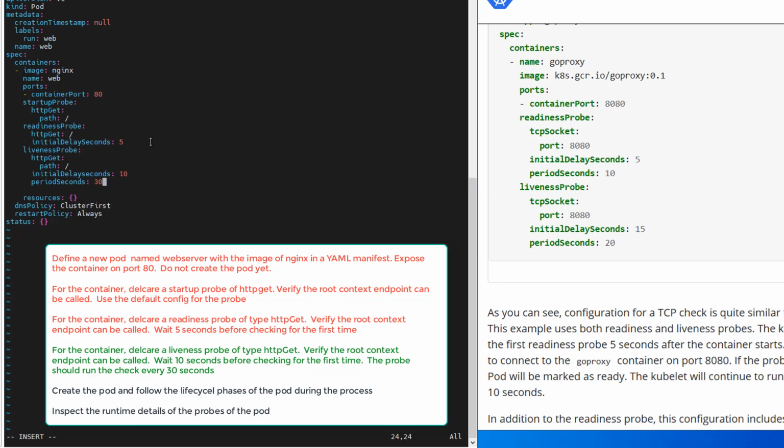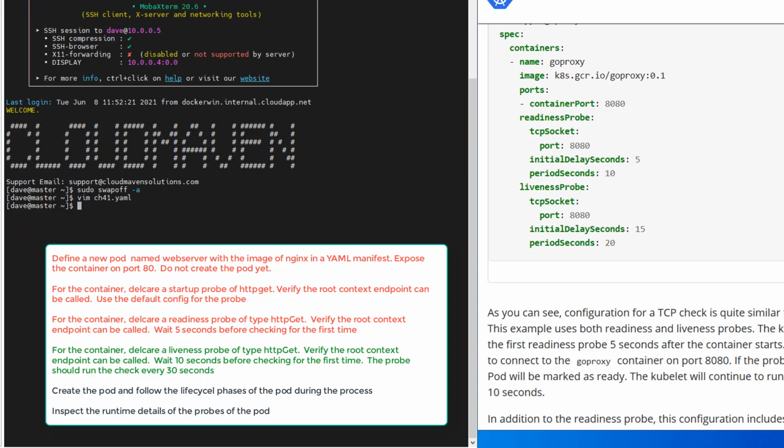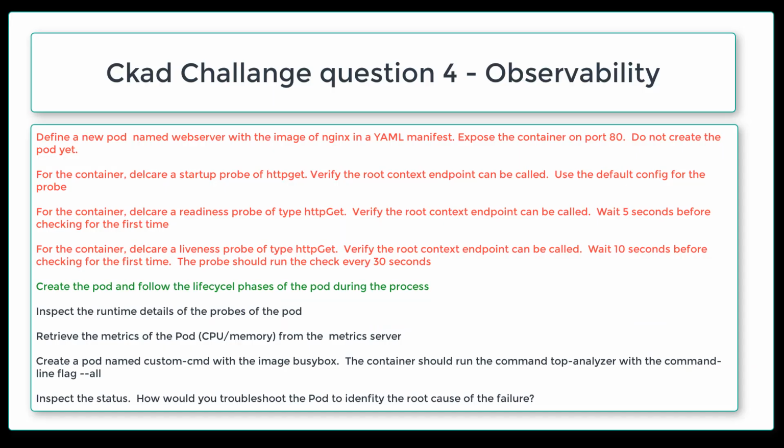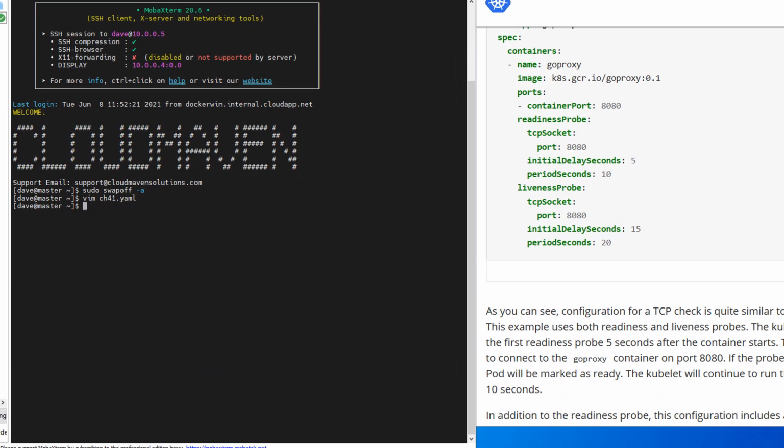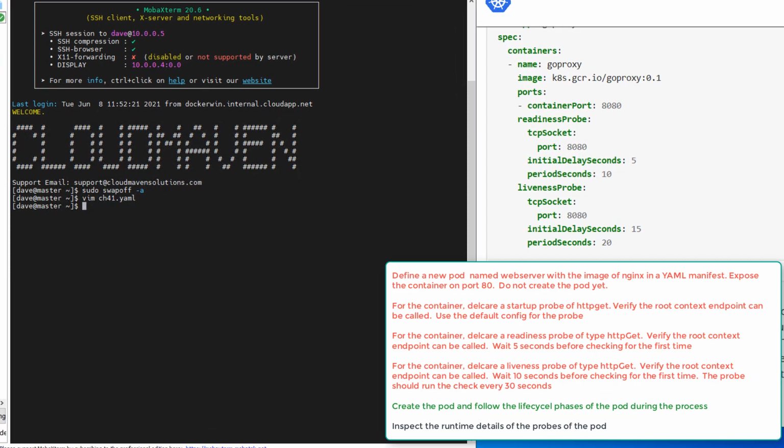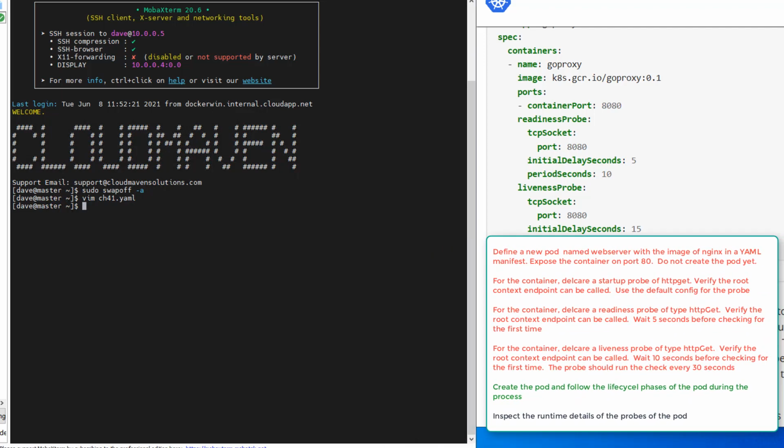All right, next step is going to create the pod, so we'll go ahead and save this. Excellent. All right, our task here is create the pod and follow the life cycle phases of the pod during the process. So let's see if we have any errors in our YAML file.